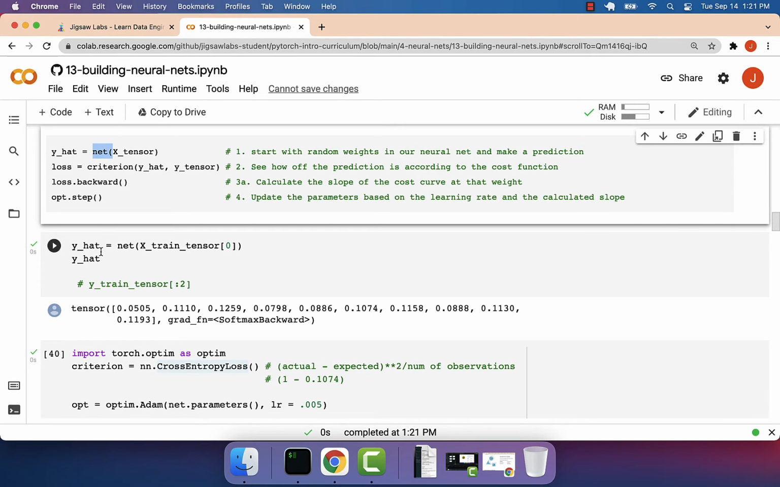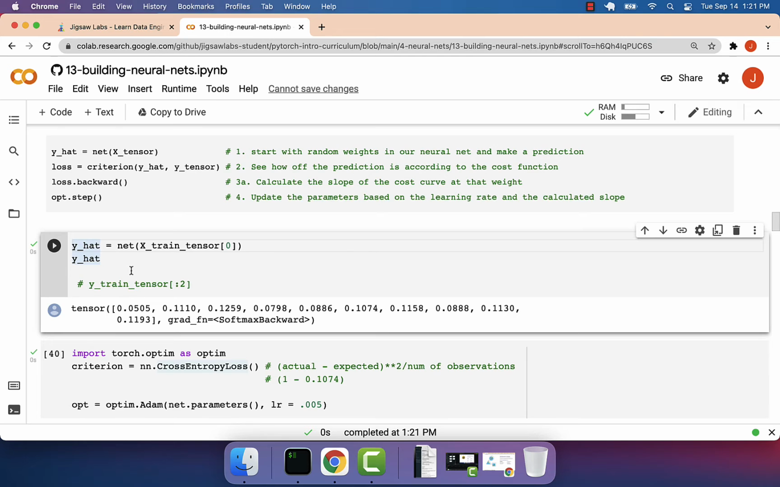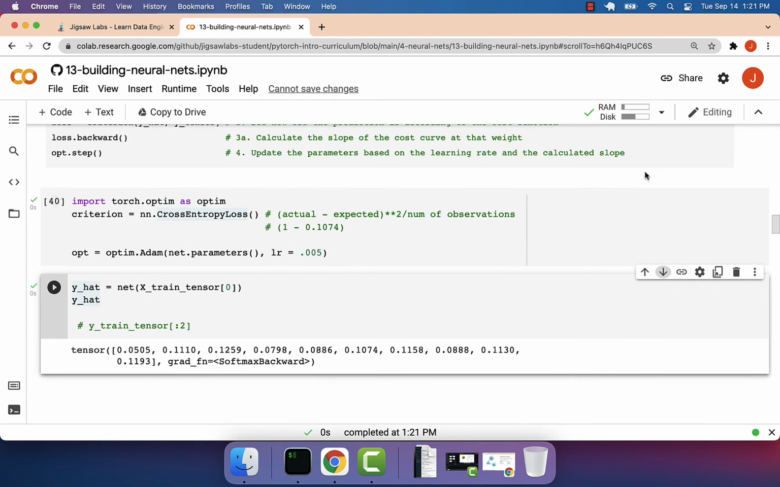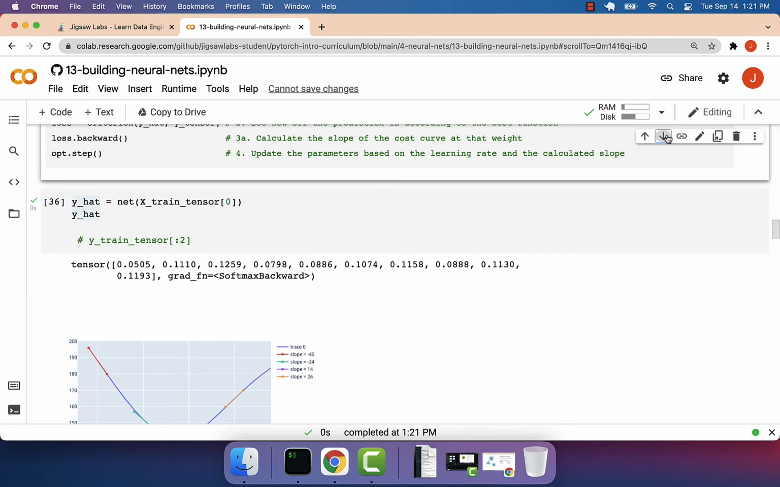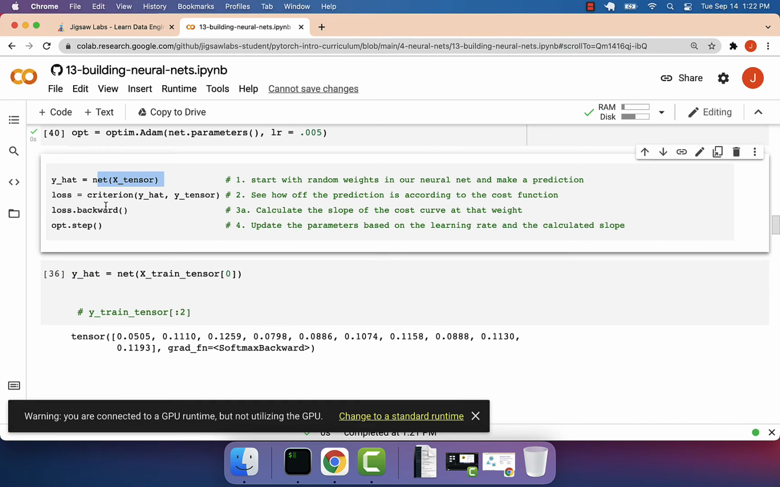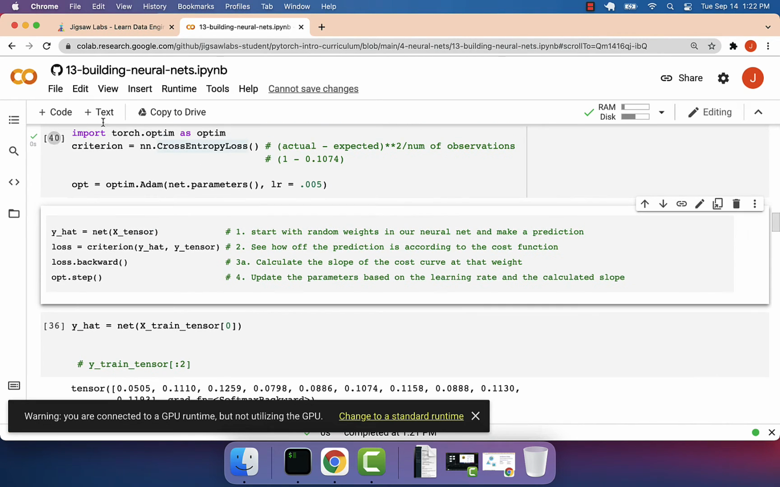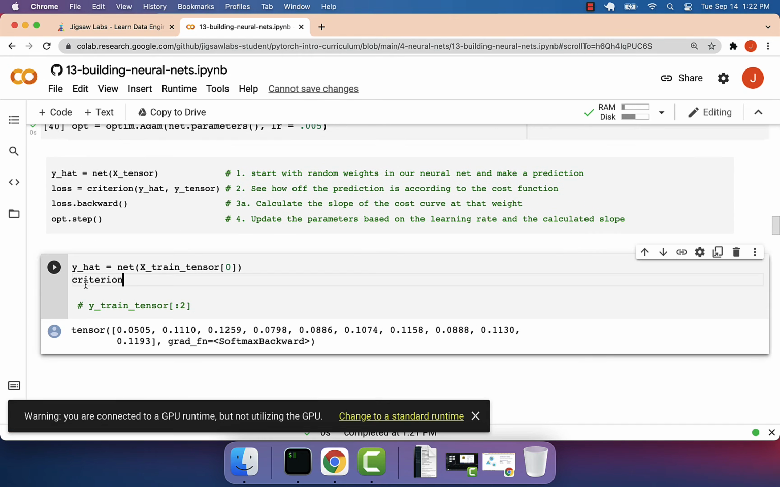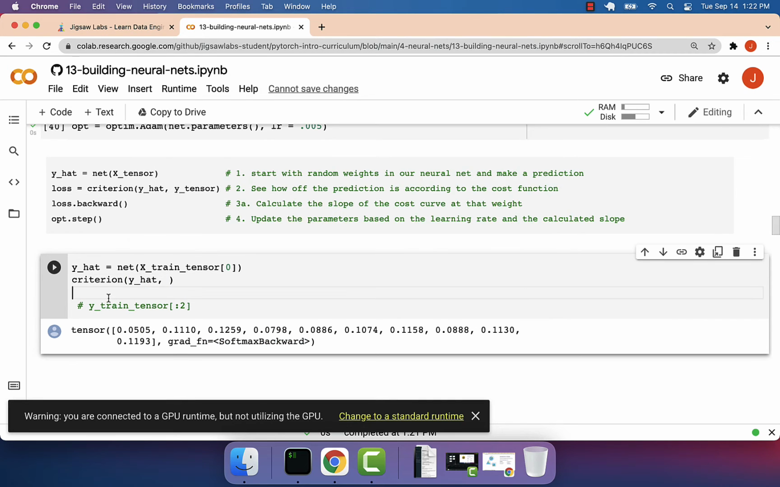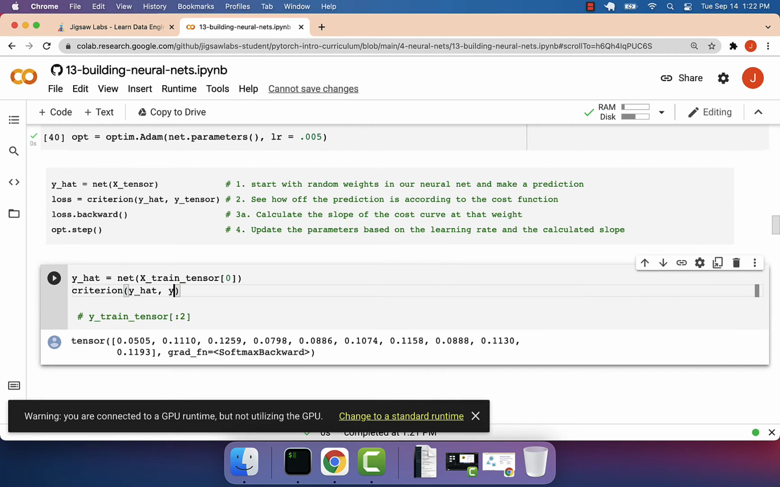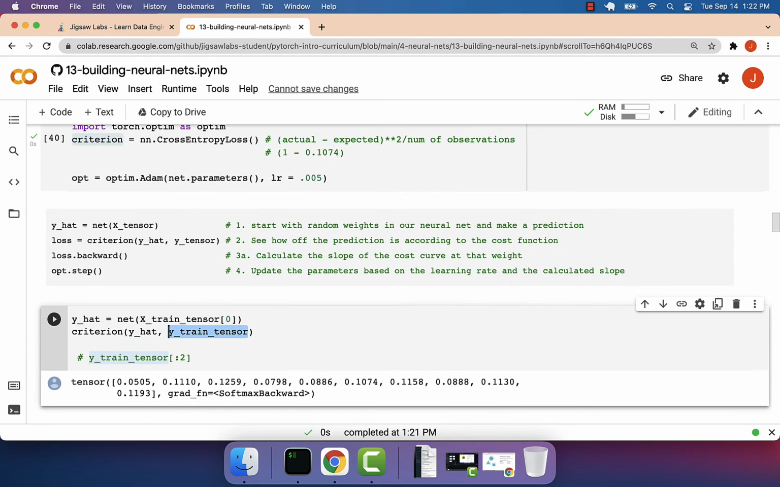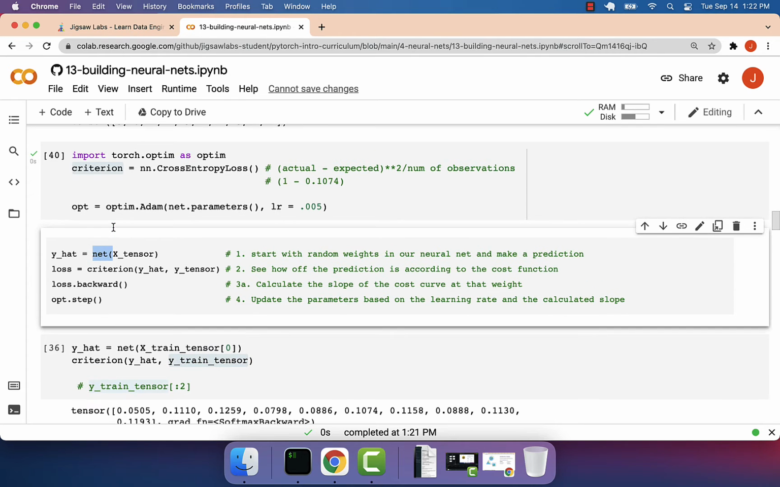We still need to go through this. So we made our prediction. What's next? We need to calculate the loss. Let's move this down, actually. All right, and let's move this down as well. Okay, so we made the prediction, y hat. We want to calculate the loss. So the loss, we call it our criterion, and we'll use the same formula we see here. We'll do expected y hat, comma, y train tensor. So this is what it should be, what we actually observed. And this is the first prediction.